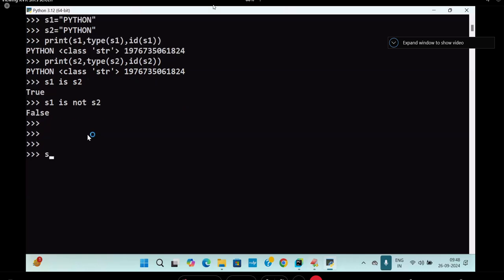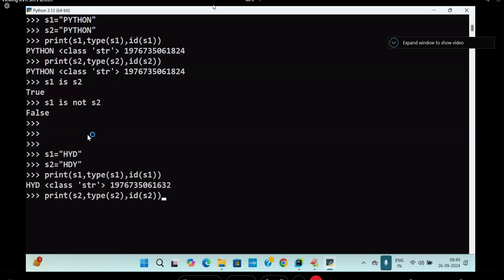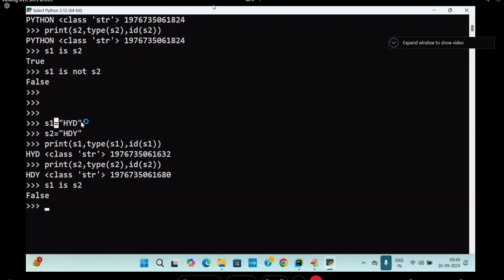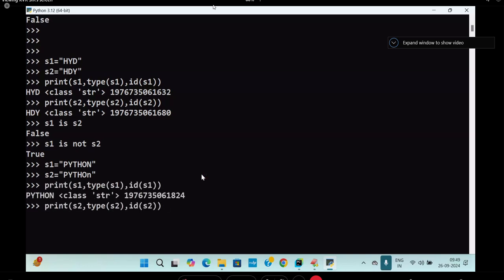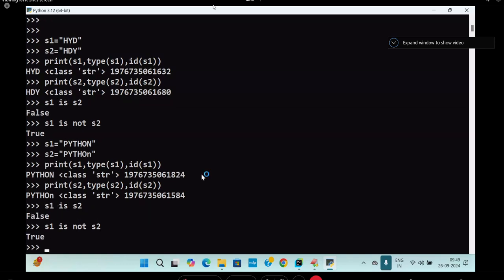Now I'm going to write one more question. S1 is equal to HYD. S2 is equal to HDY. S1, S2, what address? Different address. Why different address? Different order. Same case, different order. Definitely different address, is not true. S1 is equal to Python, S2 is equal to Python with a different case. S1 address, S2 different address. Why different address? The n is different. That's why it is like this.